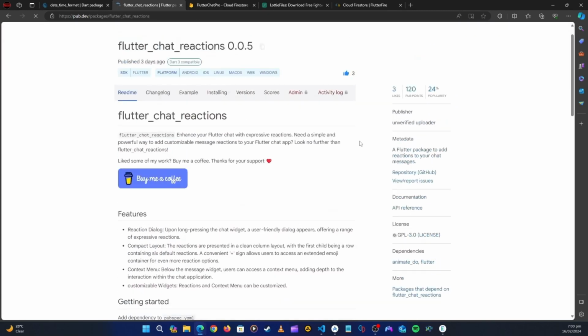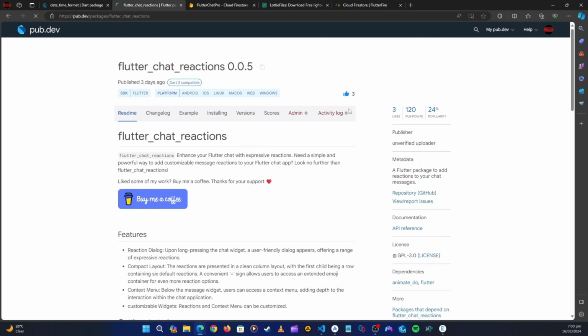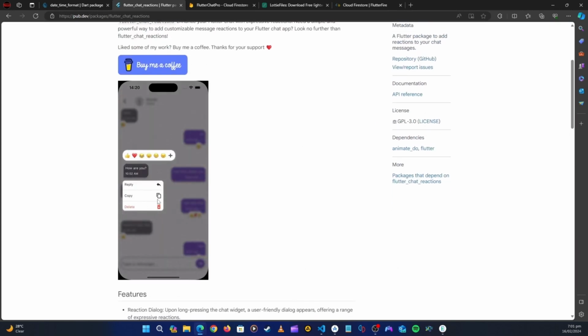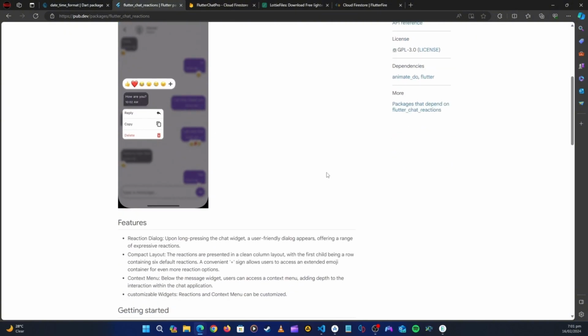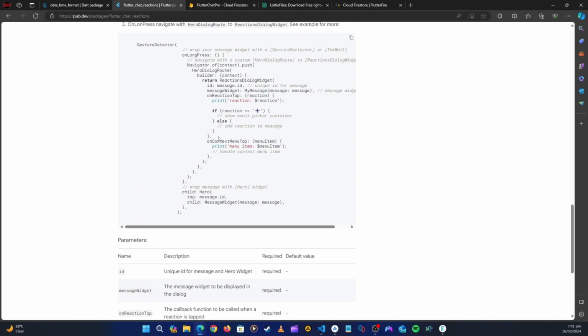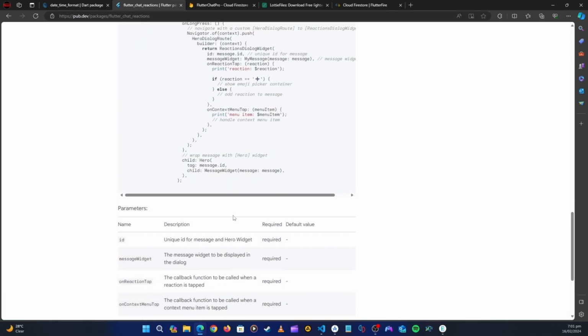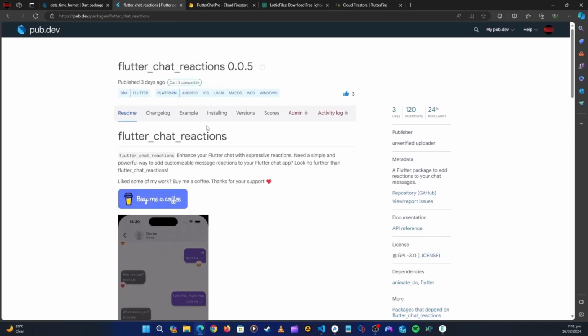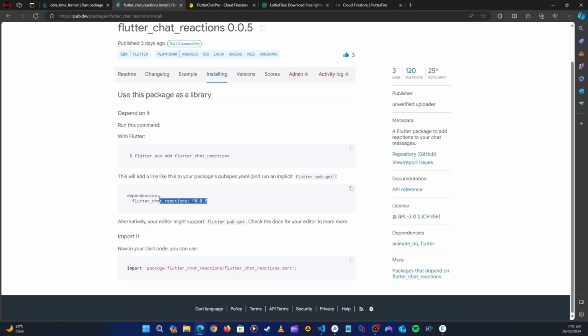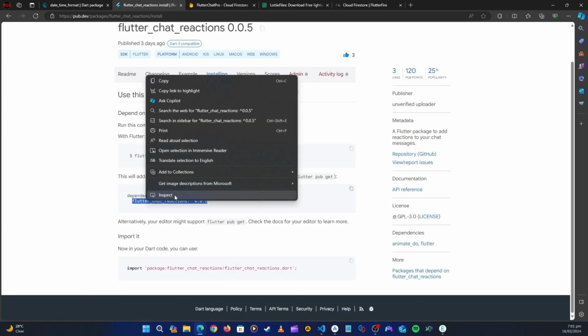So here is the package, guys. It's doing the same thing. I've put an example here. You can see how it's looking, and then you can read through, but for you guys it's all the things that we have done. Now let's go to installation. Because I'm the creator, that's why it's showing me all these. Then let's copy the current version.